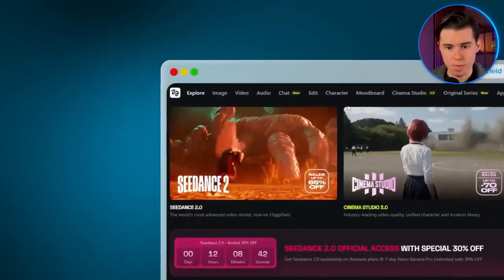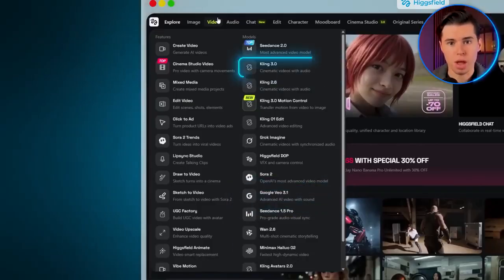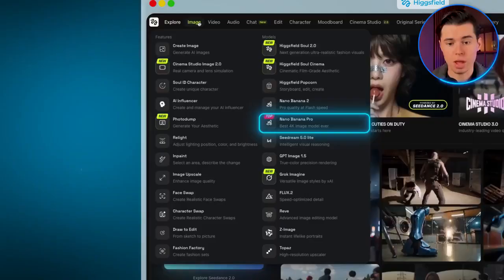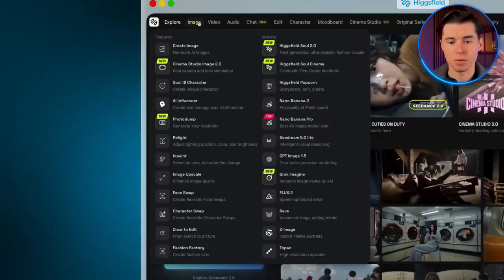When you open it, you'll see a model selector at the top. Right now, you have access to Google Veo 3.1, Kling 3.0, WAN 2.6, Minimax, Hailuo 02, Grok Imagen, Seedance, and more. Also Nano Banana Pro for image generation, all without switching tabs or managing separate subscriptions. Here's what each one is for, and you don't need to memorize this because you just read it once so you know where to go when you need it.